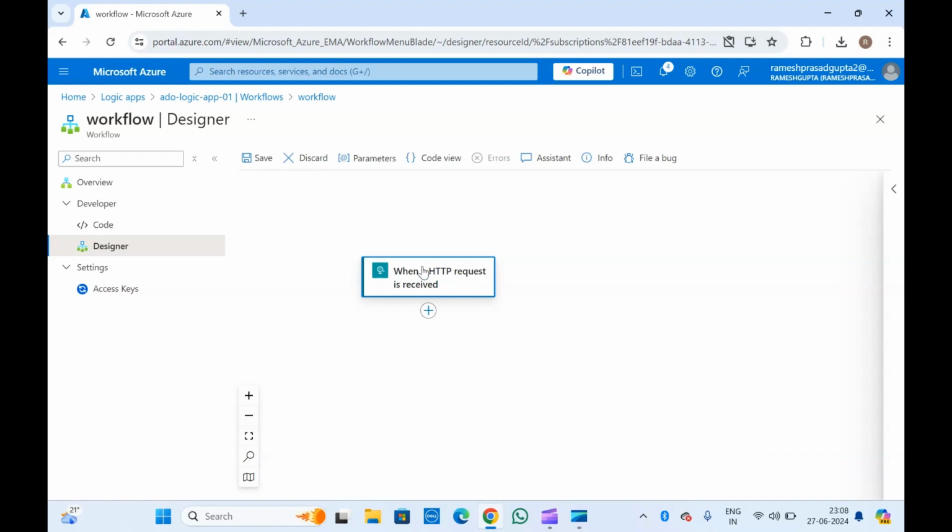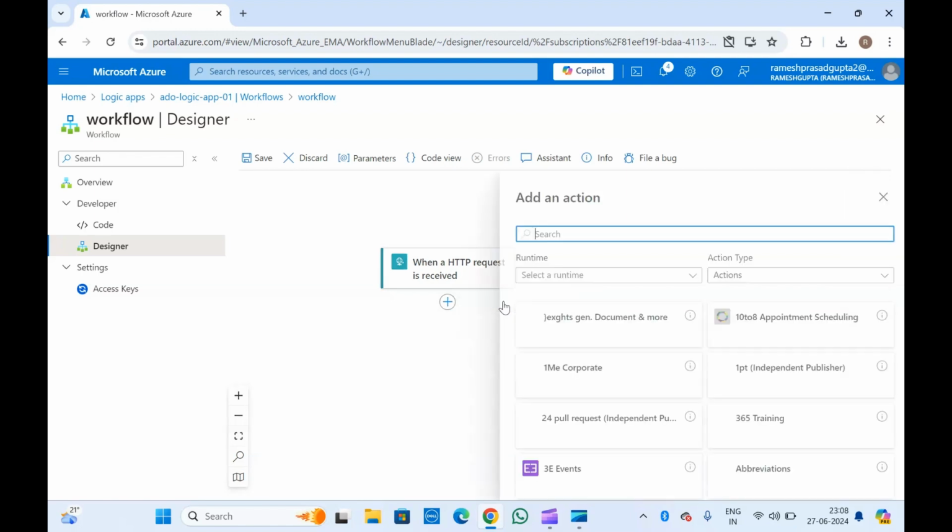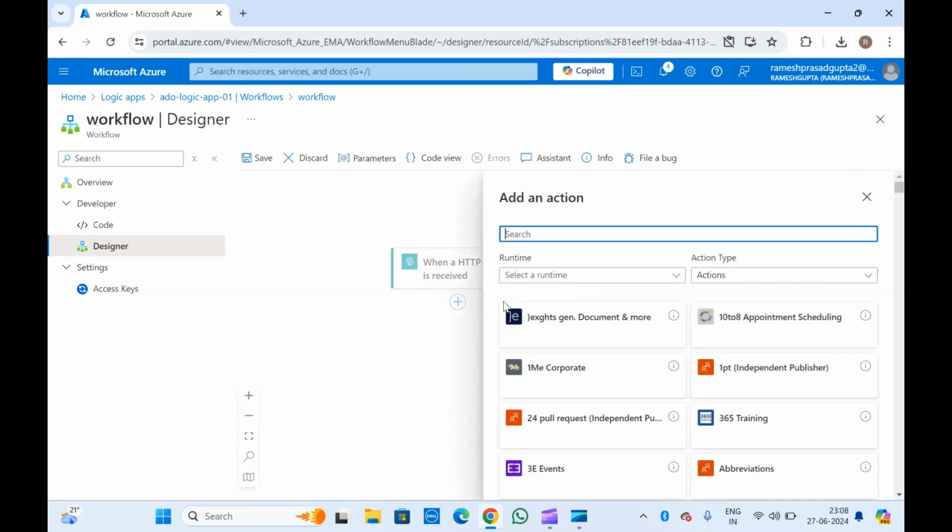After that you can add an action. If you click on the plus sign, then you can add an action. This logic app is triggered now with this step, but what it should do after that? For that you will have to add an action. You can do anything. You again get so many plugins here.